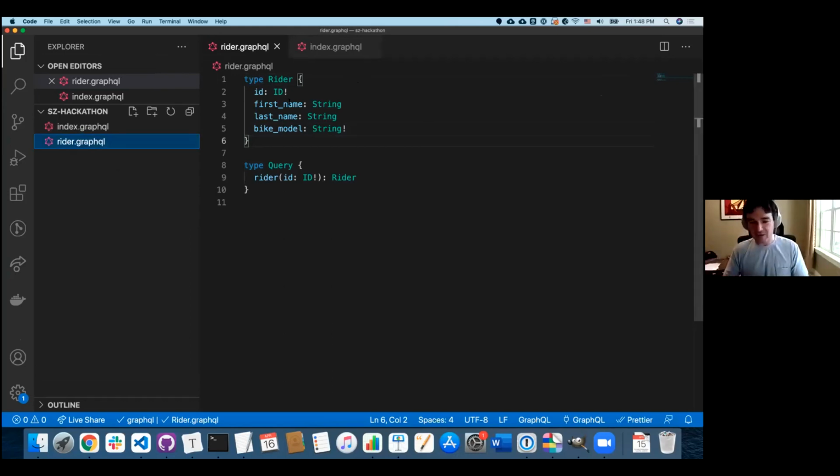Okay, so I'll walk back a few steps. I've gone ahead and created this GraphQL type called rider in a rider.graphql file. I've defined this type rider with some properties and the types of data that it returns, indicating what's required. I've defined a query, which is I want to be able to get a rider by their ID. And so this is a typical GraphQL schema definition. There's nothing specific to StepZen here.